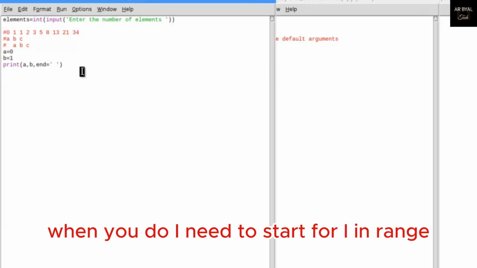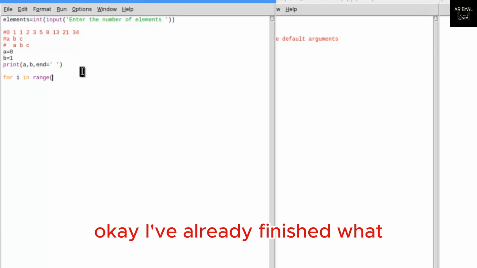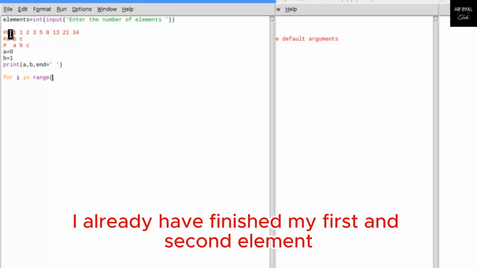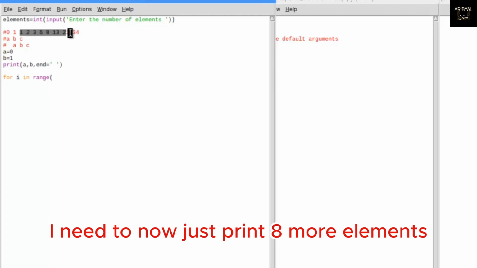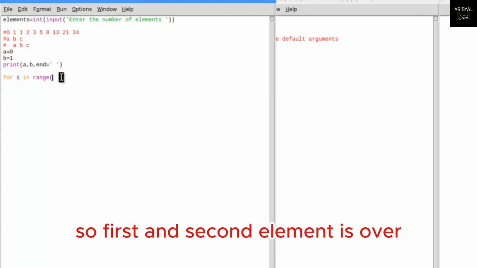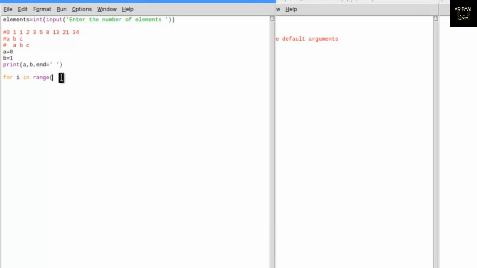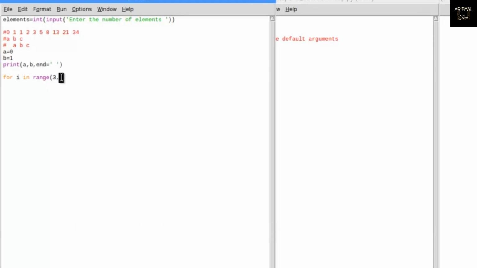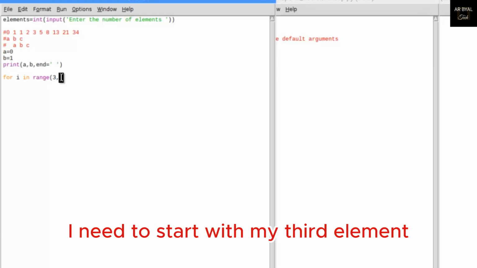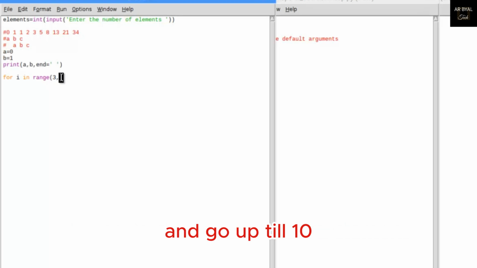Now after that, what do I need to do? I need to start a for I in range. Okay, I already finished up my first and second element. I need to now just print 8 more elements. So first and second element is over. I need to begin from 3 and go up till 10. So I need to start with my third element and go up till 10.